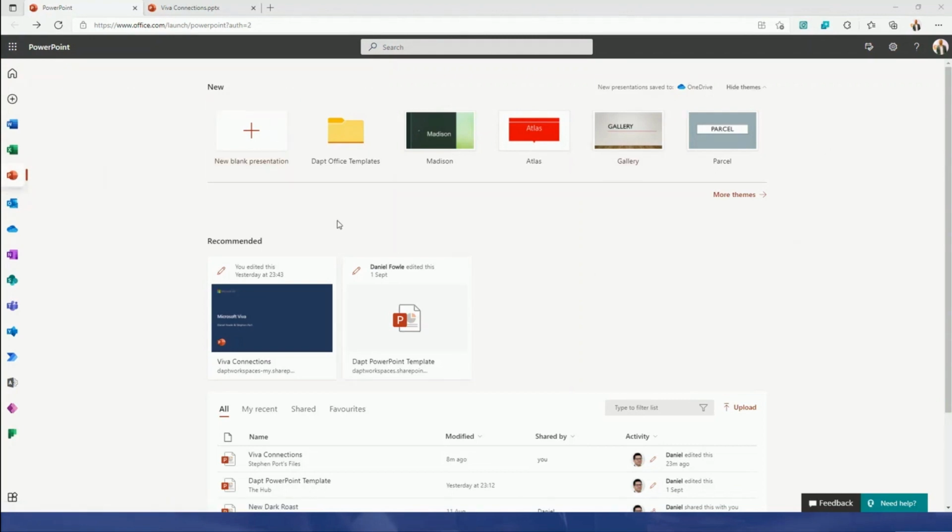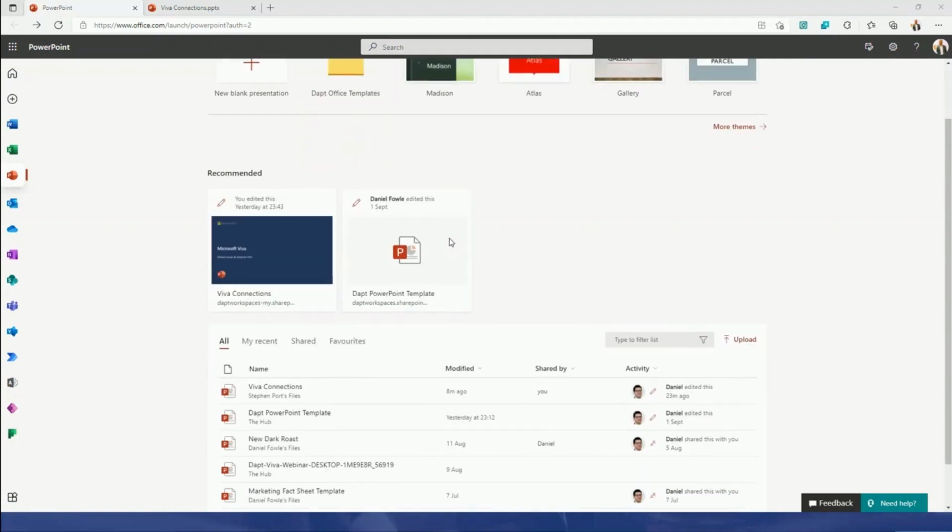Now what I have at the very top, if I wanted to create a new presentation, I could just click on new. I could use some of the Microsoft generated themes as well. But I also have Dapt Office templates for PowerPoint. This is from our org assets library, and it's actually going to use pre-branded, ready to go templates that we want to use for any of our presentations that have all of the Dapt branding in as well. So we have that pulled through from the org assets library, which is really quite useful.